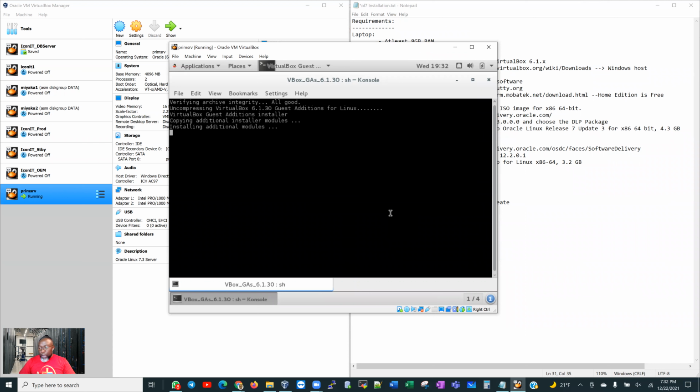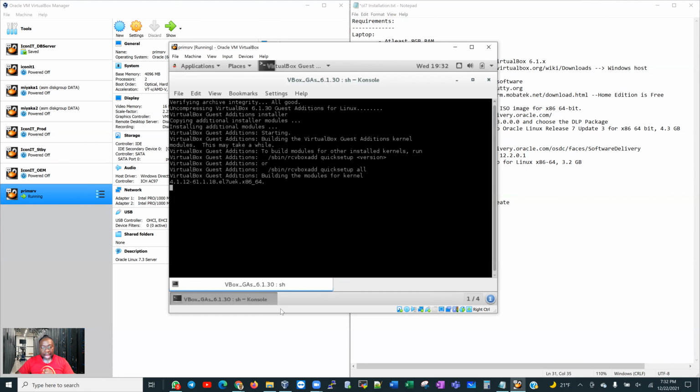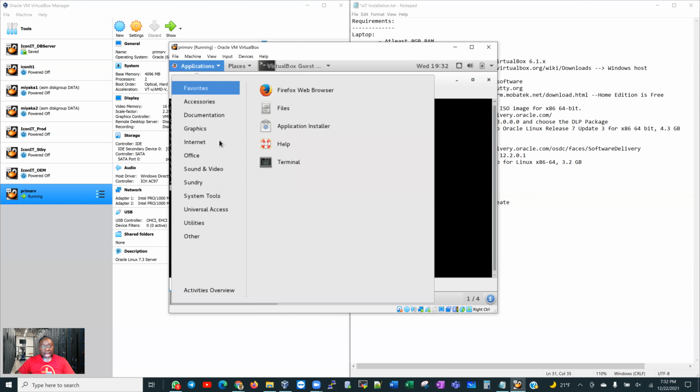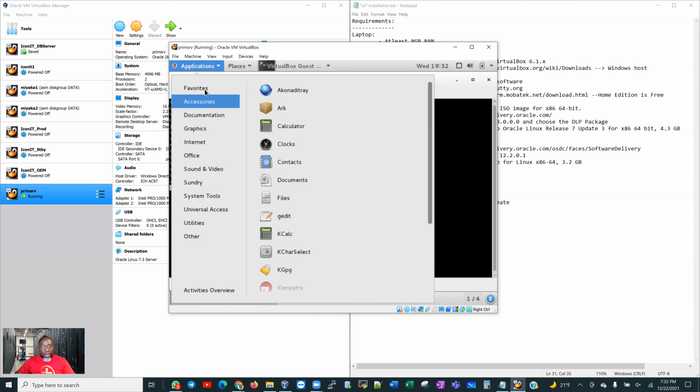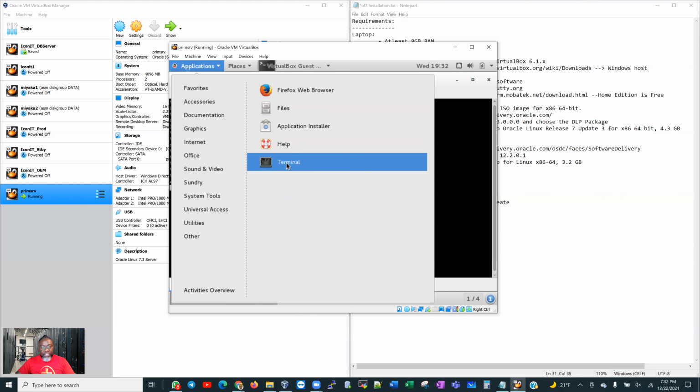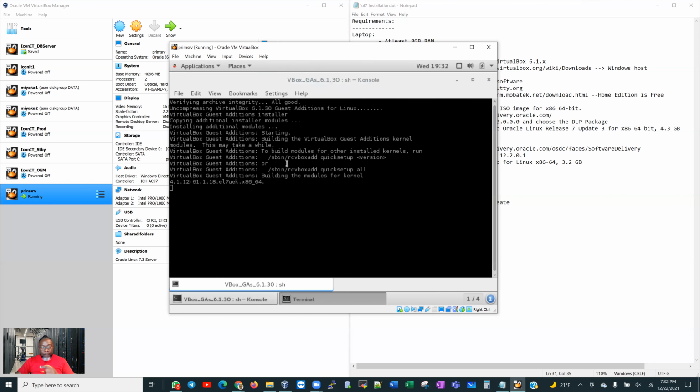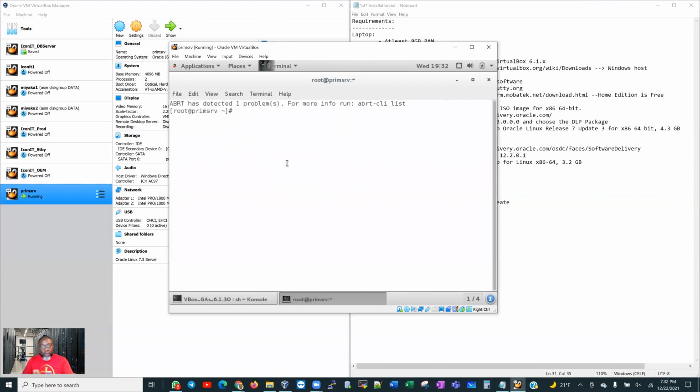So it's going to take a little while. While that is happening, I would like for us to go on applications. And under applications, we would have our favorites, and we would get a terminal. Let's click on that terminal. Remember, the purpose we have two network interfaces is because we want our NAT network to be able to give us access to the internet via our current either laptop or desktop that we're using.